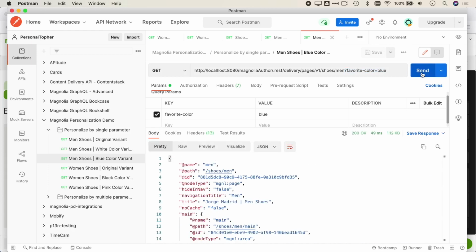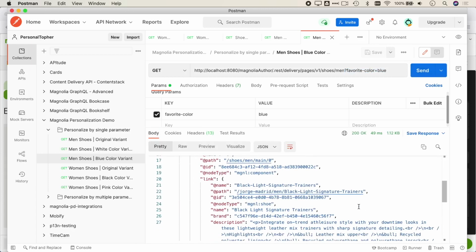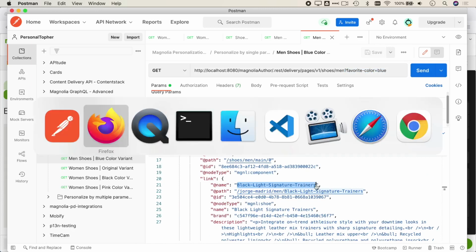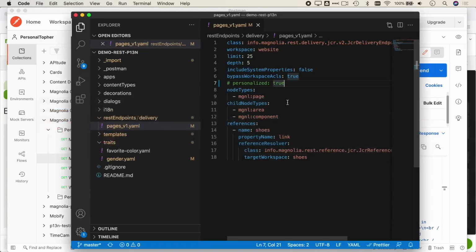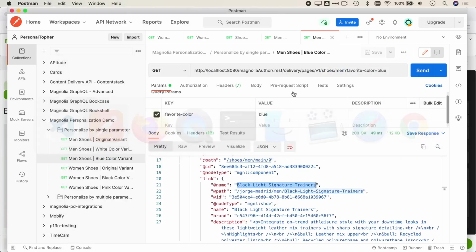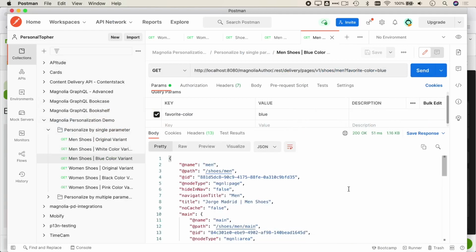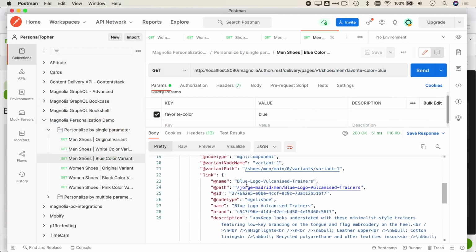If we send that, we get the same response because the endpoint is not yet personalized. So we've added a new property. By default, all the endpoints are working the same as they have, but we have this new property which we can enable, personalized to true. And now if we make that same request, we do get the blue logo vulcanized trainers.